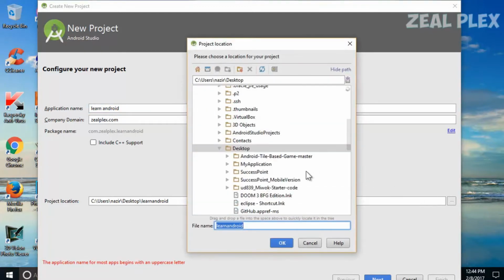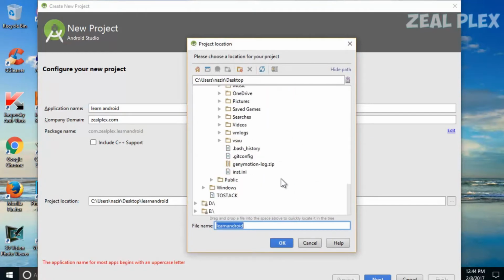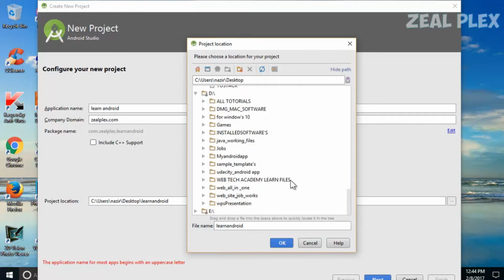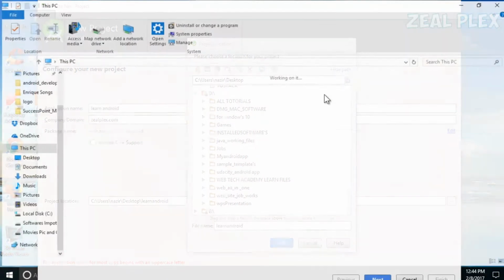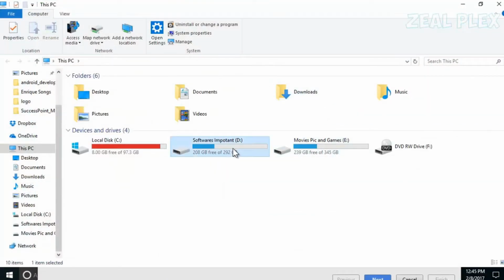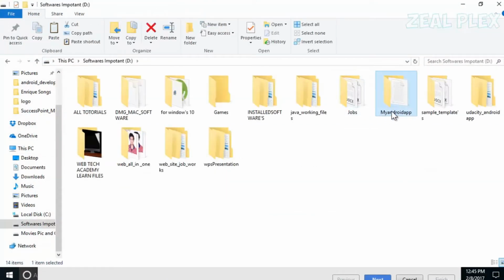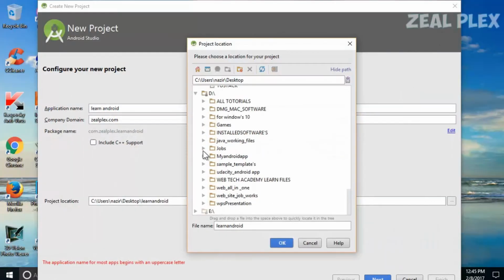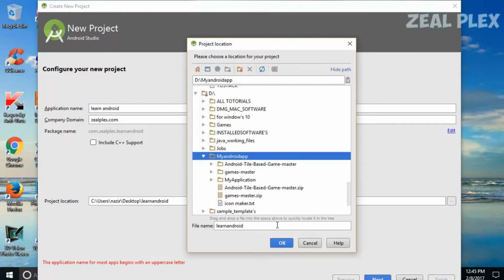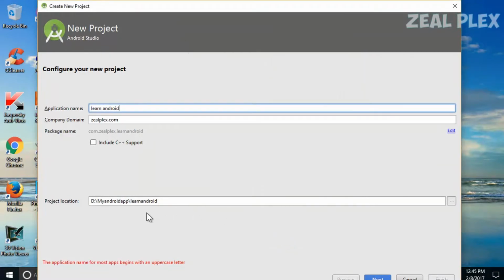So I don't want that, so I'm going to go inside D drive, for example, and then let me see, go this PC, create over here my Android application. Here it is inside my D drive. Inside my D drive, my Android application, click over here and then hit OK. Install my application on that one.